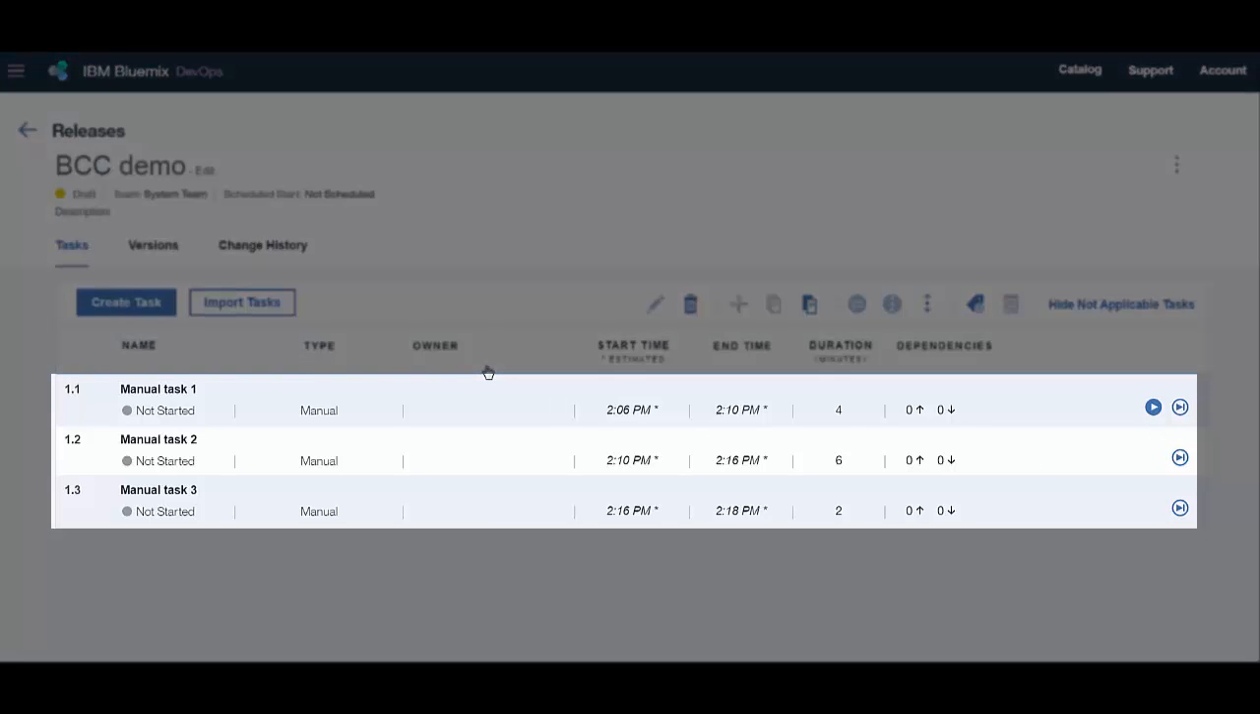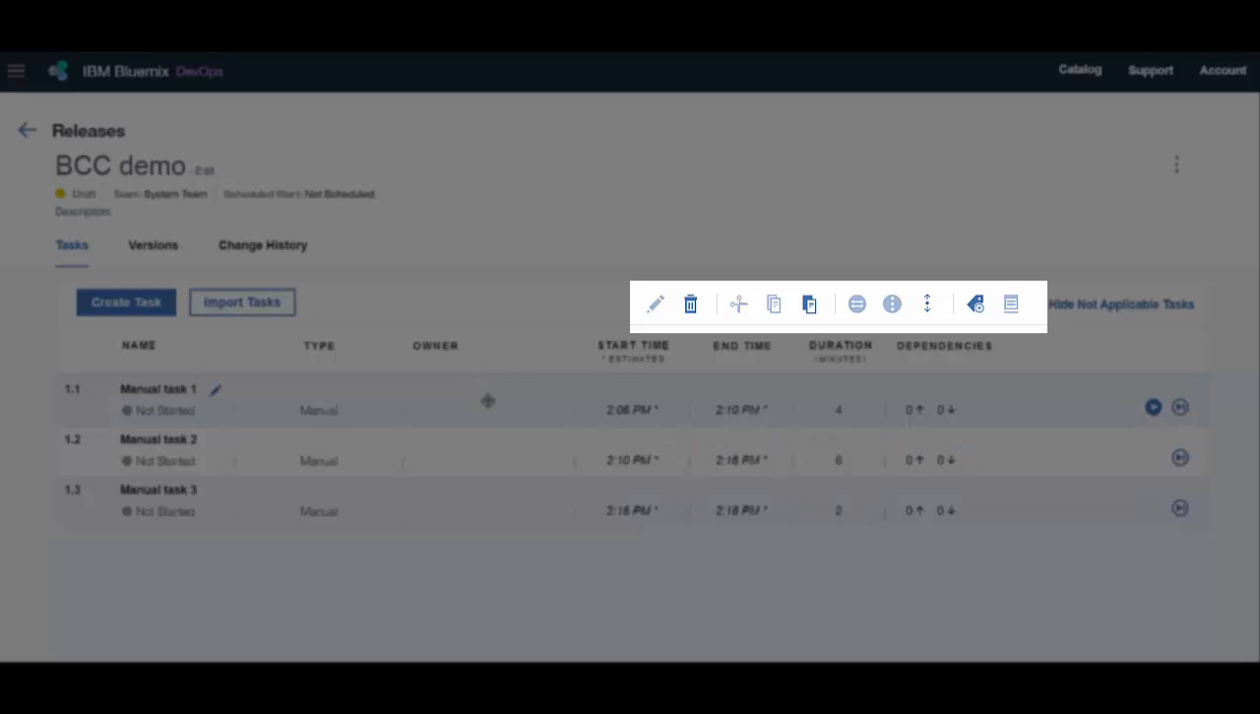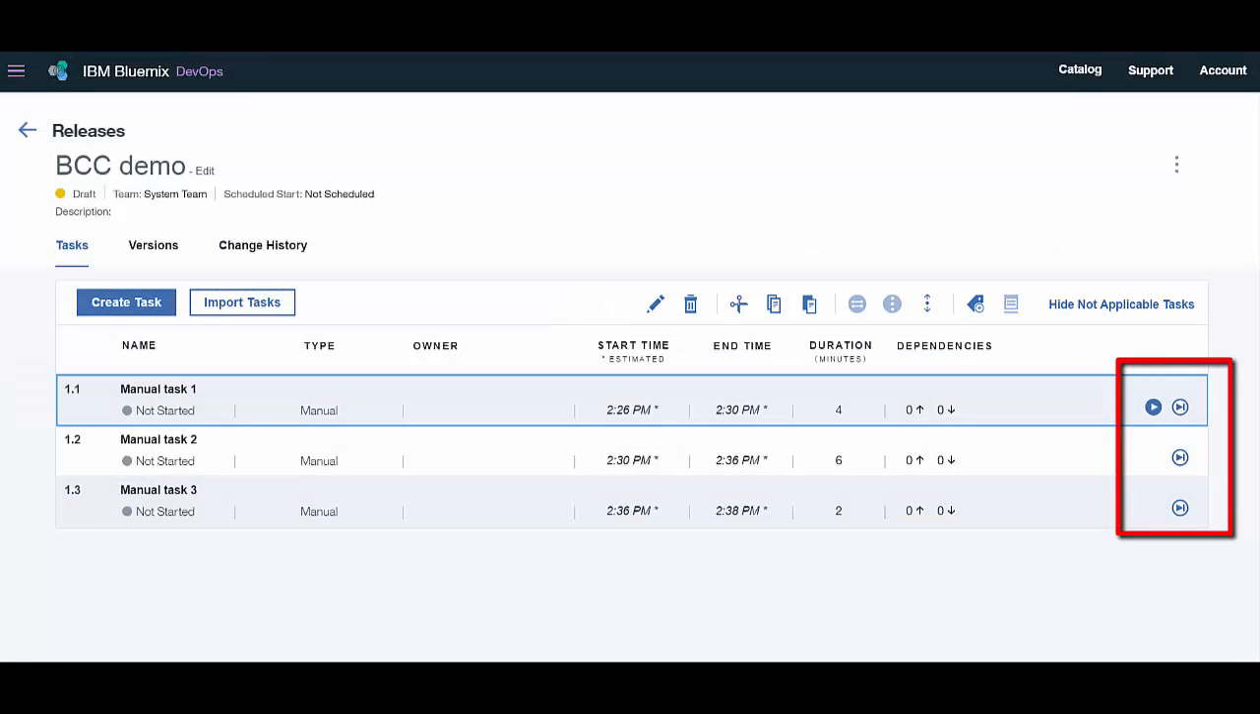As you can see, the demo plan has several manual tasks. Each task is on its own row. The task toolbar provides actions for most task-related activity. The action column displays the available task actions. I can start a deployment by starting any of the eligible tasks. Because the plan has a default execution pattern, only the first task is eligible.